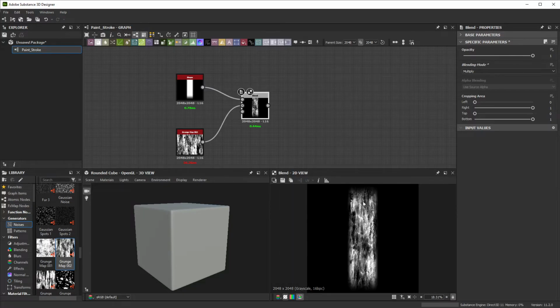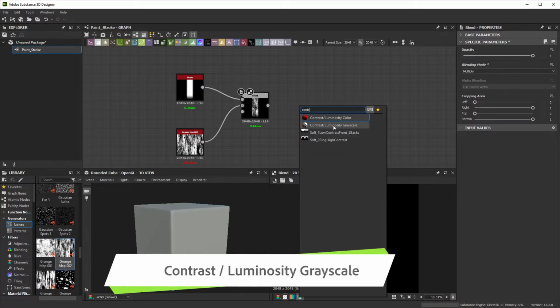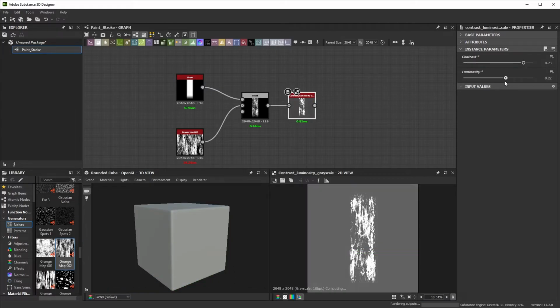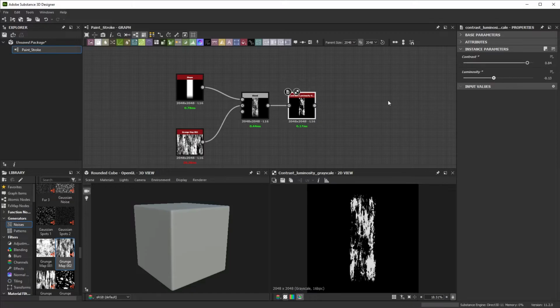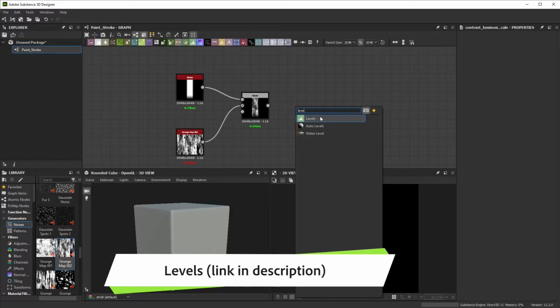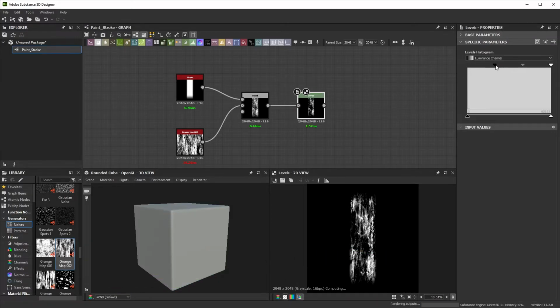I want to add some more body and contrast to the shape. A simple way to add contrast is by using a contrast luminosity node. It lets me change contrast quickly, but the luminosity control affects my black parts too much. Let's delete that node and try another one. A very useful node here is the levels node. It works like the levels dialog in Photoshop, setting high and low sliders to change brightness and contrast with maximum control. We even have a separate dedicated video on levels.